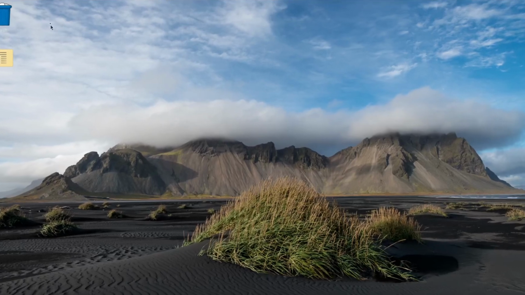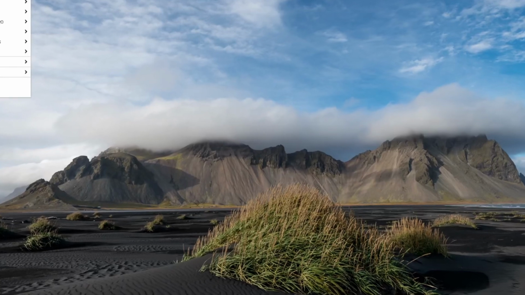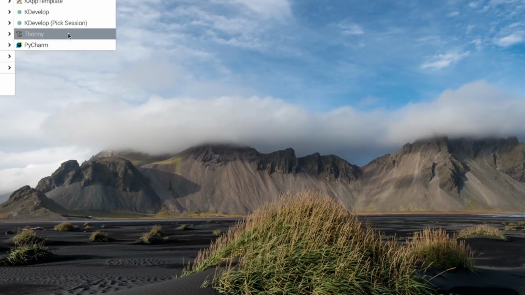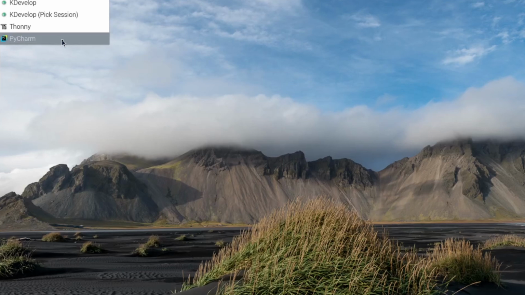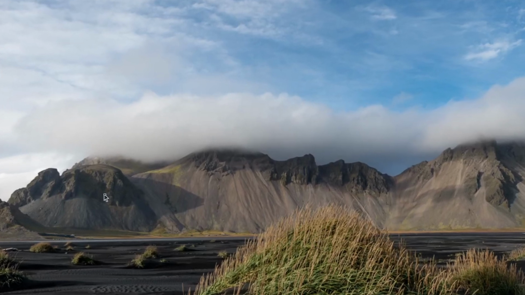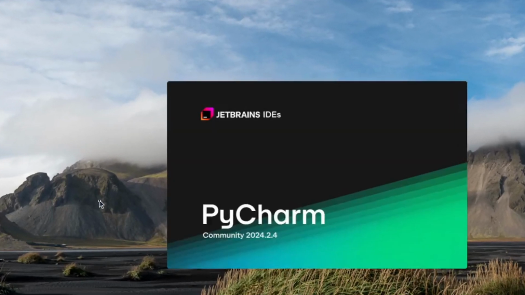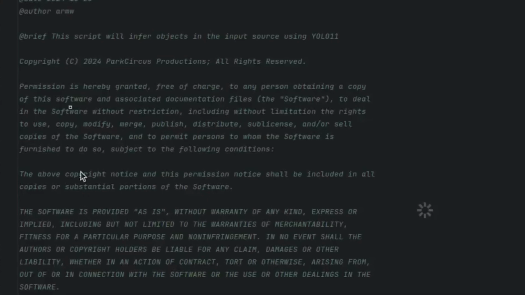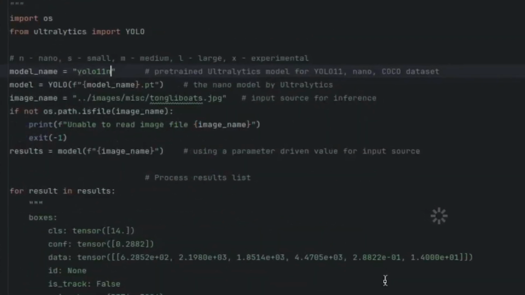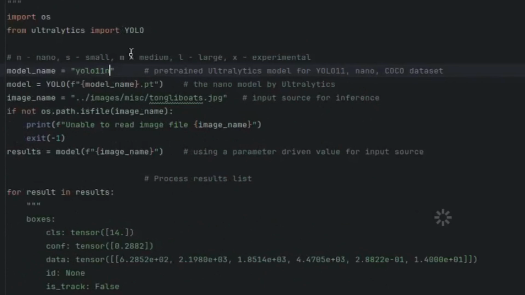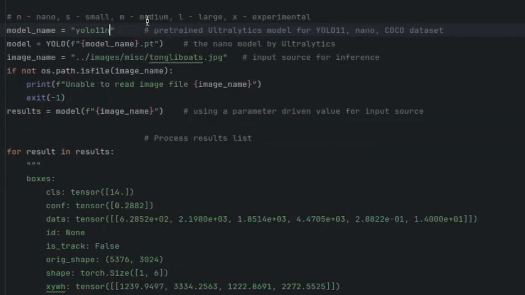Let us use a simple Python script to demonstrate basic object detection. I will launch the PyCharm IDE on my Raspberry Pi 5 and wait for it to load up before we proceed to the script. In the main window, I do have the script, and I'd like to highlight the 4 key essential statements that one would need to perform basic object detection.